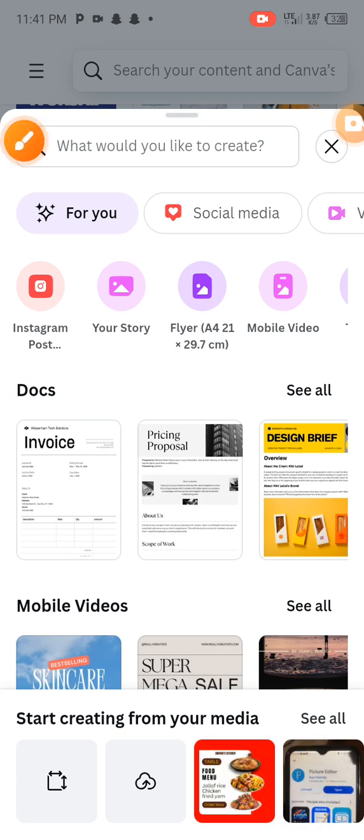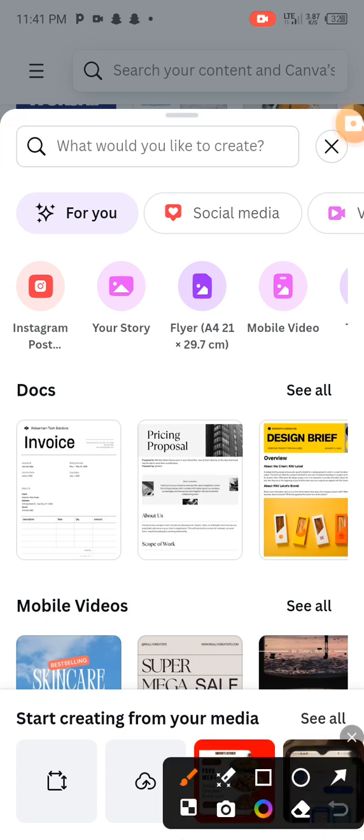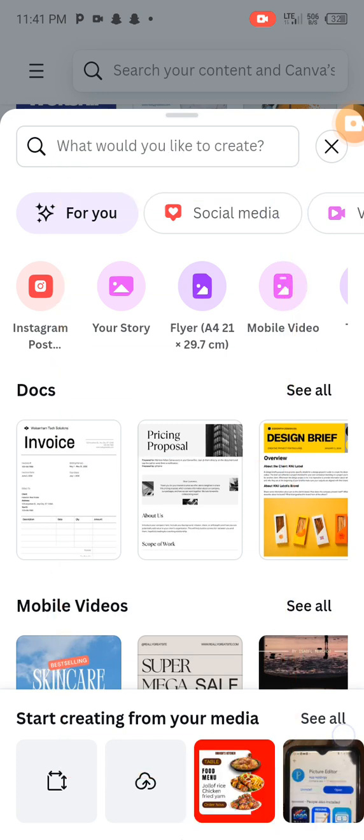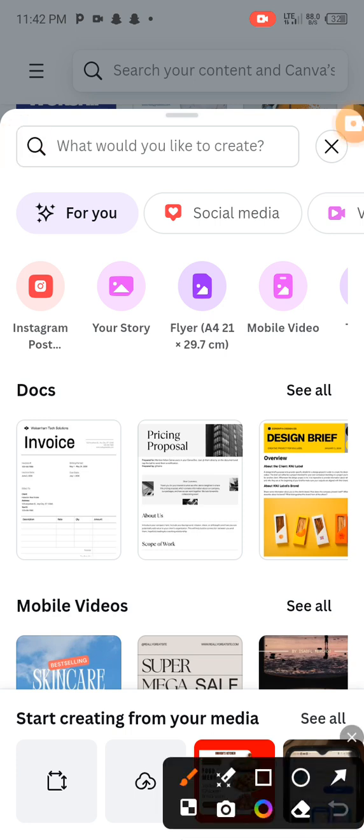When you hit on the plus sign, remember your data has to be on. My phone is really running slow because of the number of things I have on it. So we have it here like this. Now the app will already select some default dimensions that you can work on, Instagram post style or whatever. They are all there that you can work on.